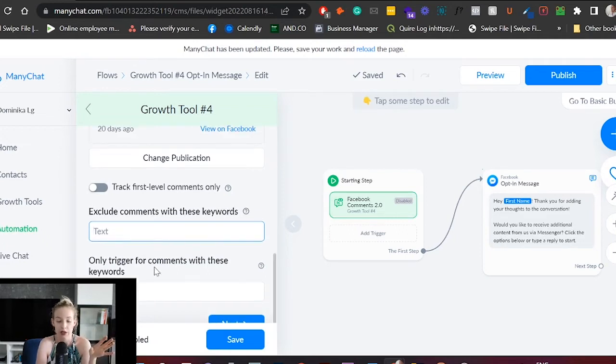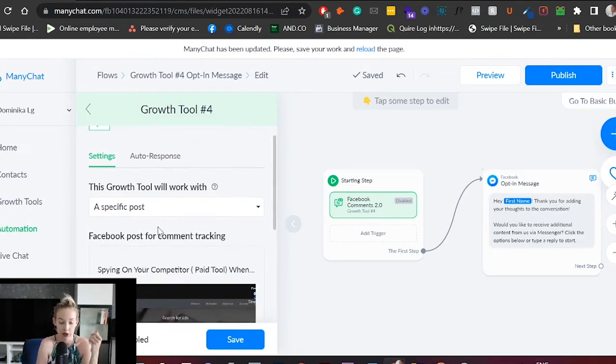I would leave it open so that if there's a specific call to action already in the post, then you should not worry about whether it's going to fire in vain.